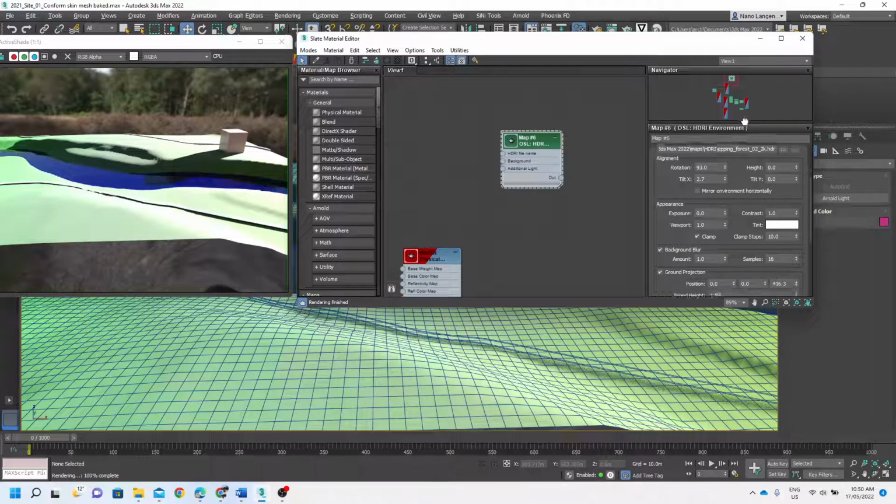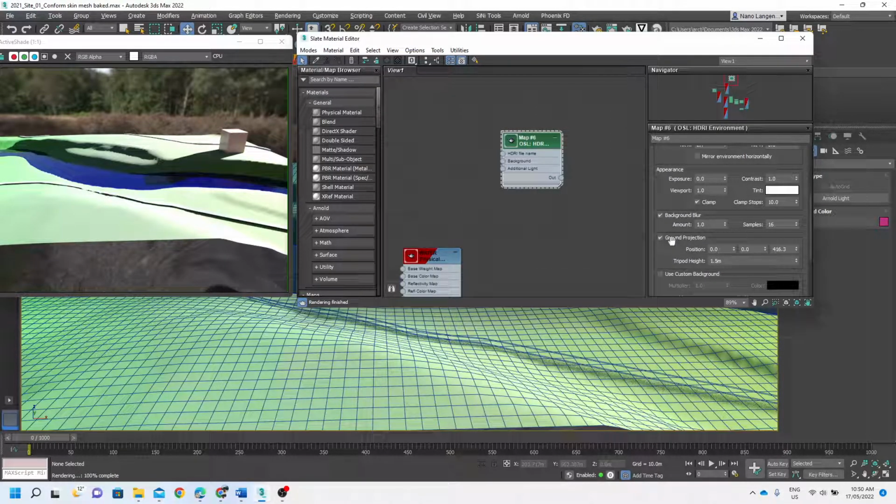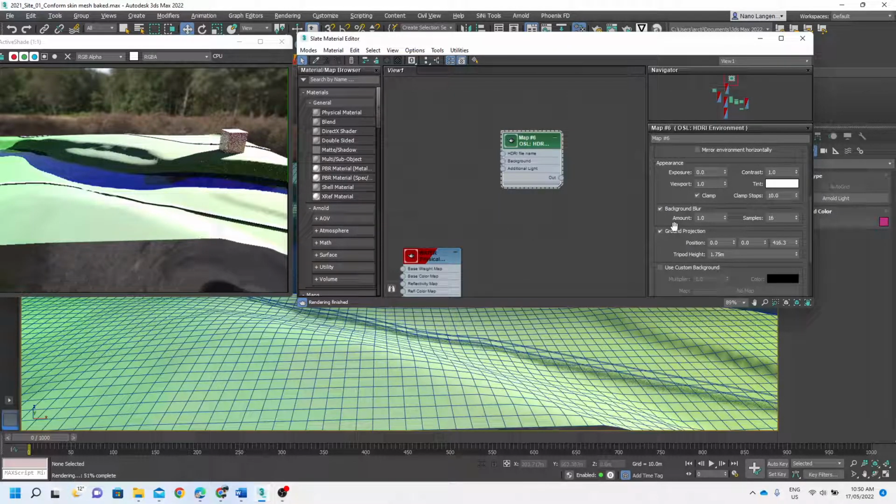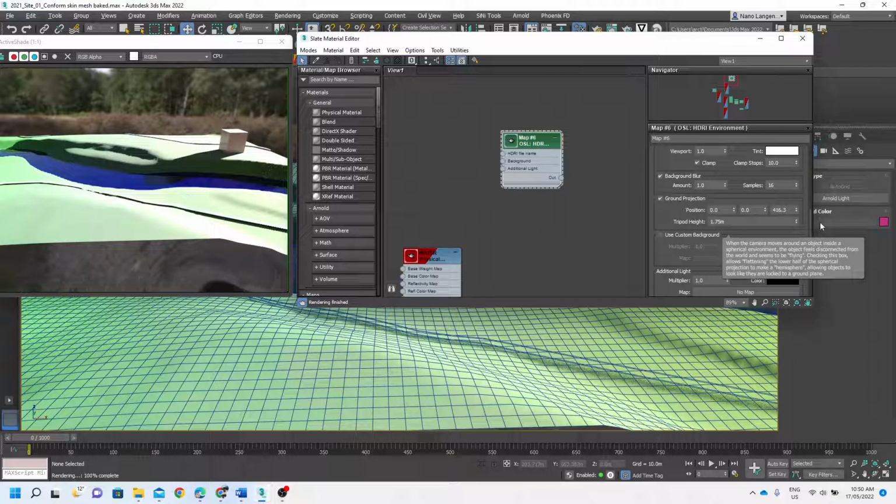You can also have a ground projection. So you can have the ground projection and you can have it sort of a tripod height. That is sort of like clamping it to a ground. Sometimes that gets a bit funky, as you can see through the front here.